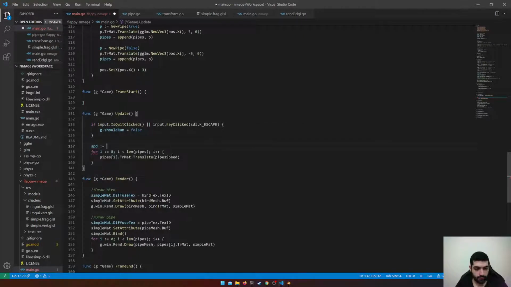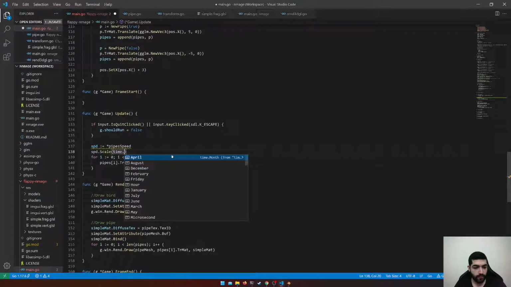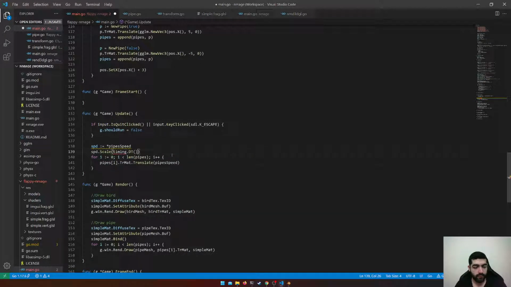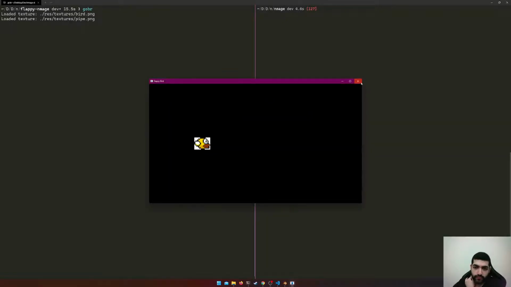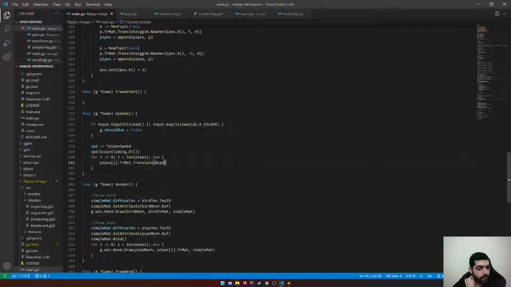And now I think I can copy it, take a copy, and I want to scale it by the delta time, right? By timing dot dt. I hope this is not too fast. Shouldn't be. 1 second. One meter a second. Oof. That's fast. That actually is fast. Interesting. 1 meter. Should be a second now.